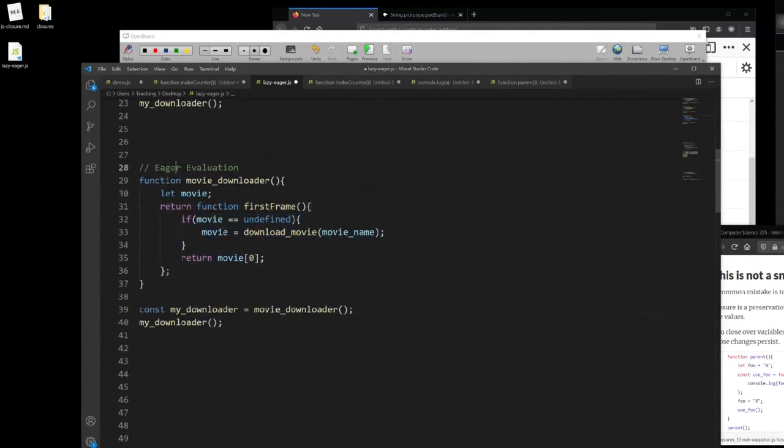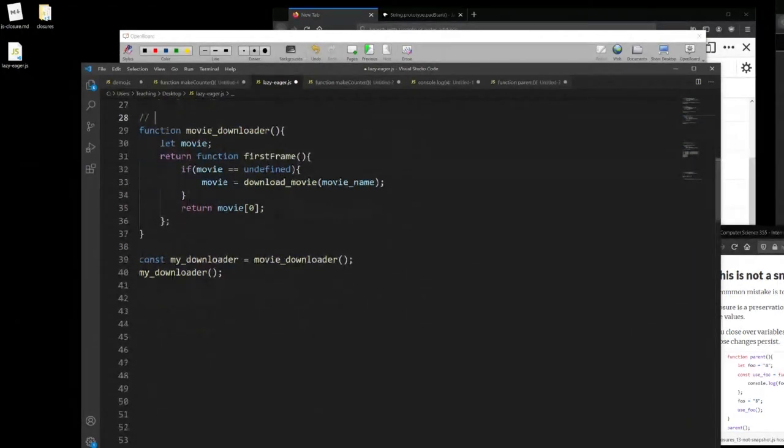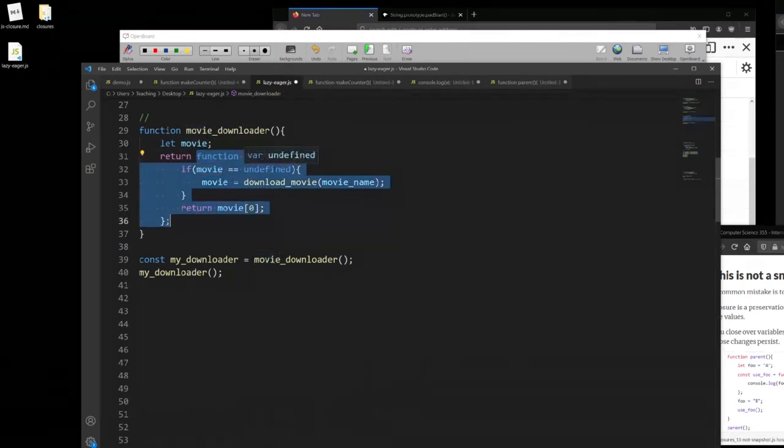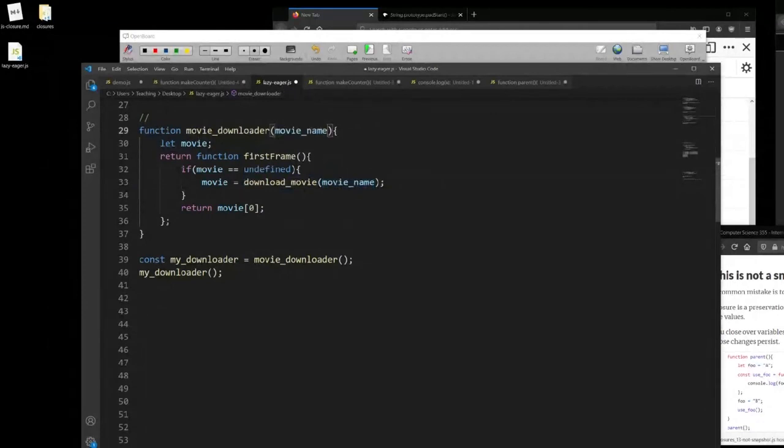So this is the ideal solution, in that we declare a variable movie. The first frame function is going to preserve the movie. It's going to close over this variable. So when we call it the first time, let's say the person clicks on a movie to download, then we are going to download the movie. In fact, this movie name should be up here somewhere. We're going to download that movie, and then we're going to save it to our variable movie.